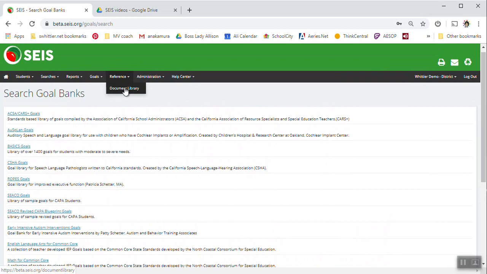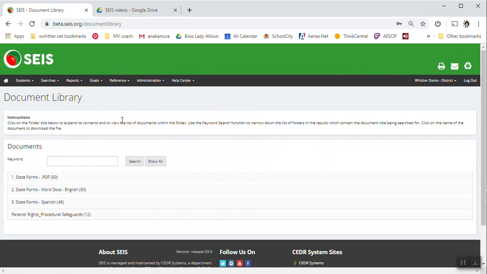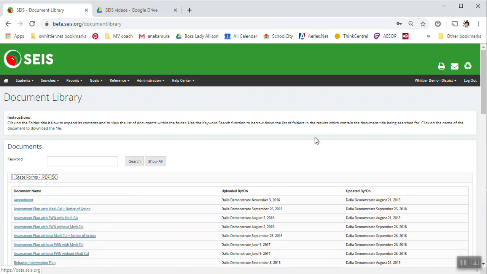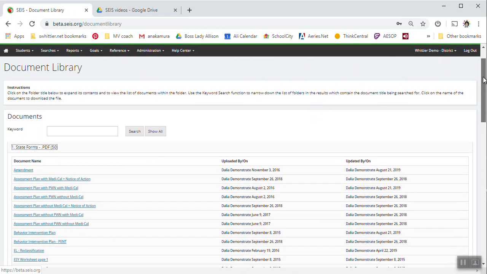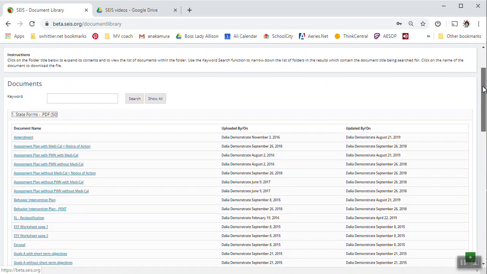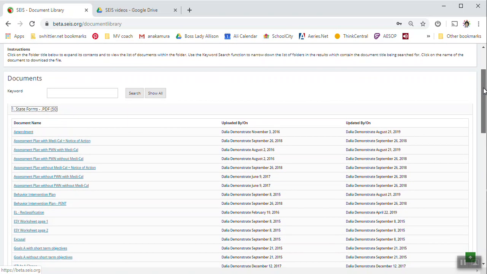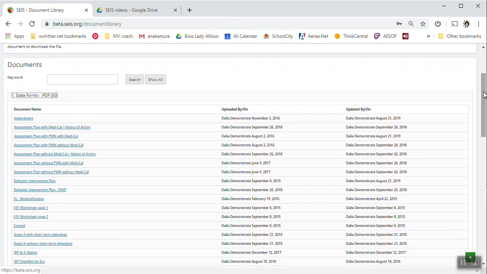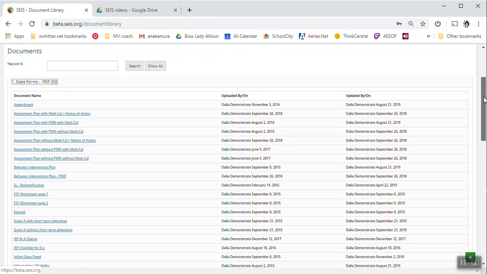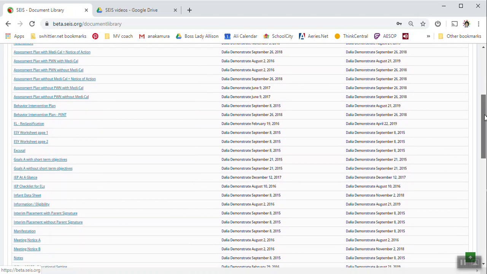Reference is the document library. This is where you will find all the different types of state forms in English and in Spanish and parent rights. So these are the state forms that we have in SEIS, but sometimes we can't get online and we need to be able to access them, or we won't be able to fill them out.